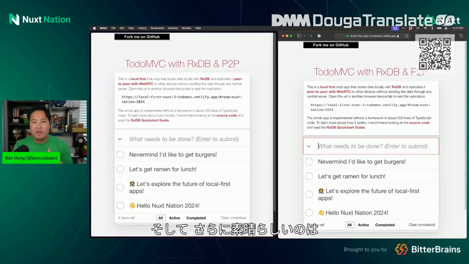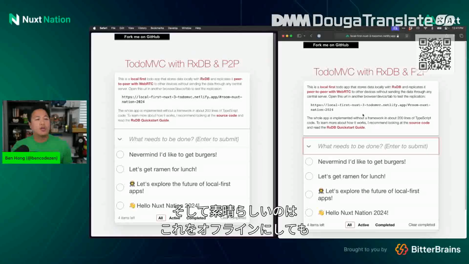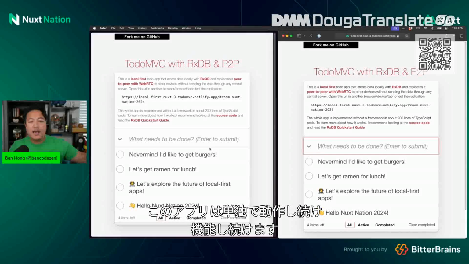But here's the cool part about this. There's no middle person. There's no server in between. And what's cool is if we take this offline, this app will still work on its own and still do its thing.